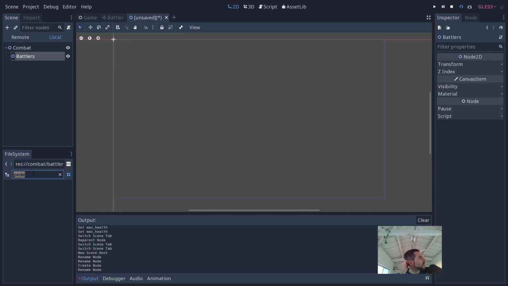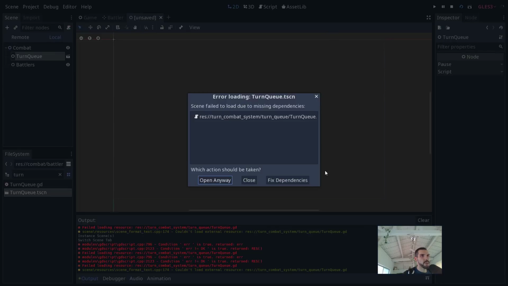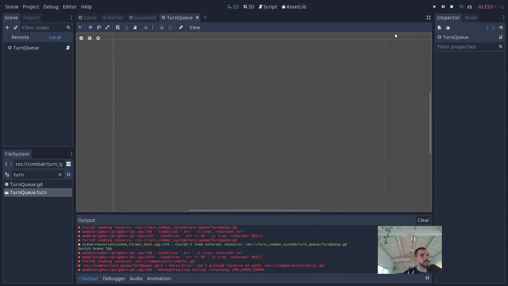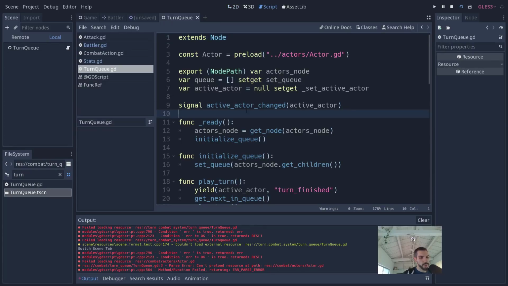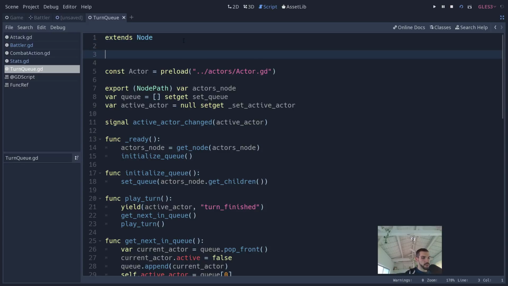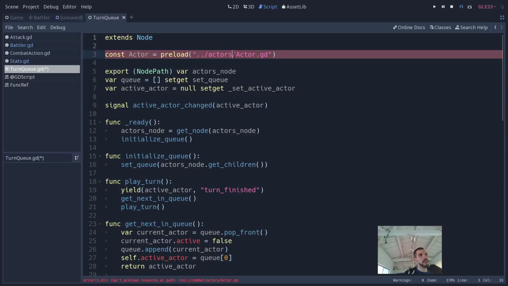For my turn management system, I want to do it one way we did things with Harry K. We have a node called turn queue that's going to take its children. Dependency, gotta fix. All right, we're all good. Have a turn queue node to manage turns in combat. So let's go class name turn. Well, we don't need that. We don't need to register this one.